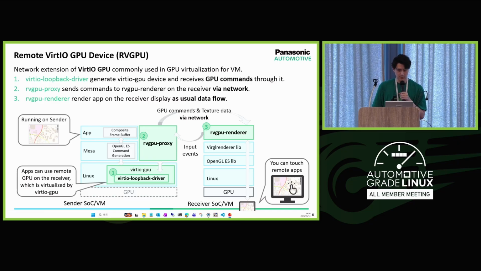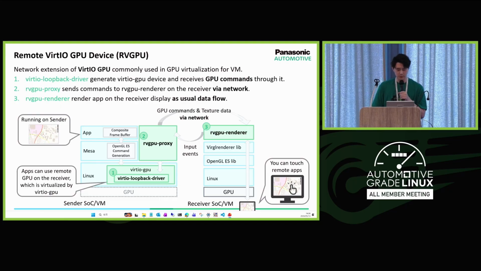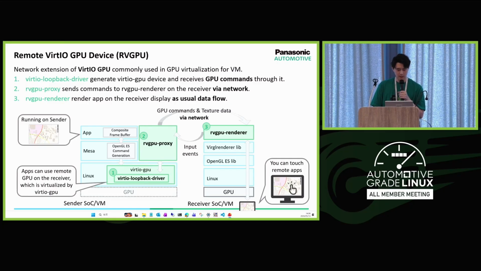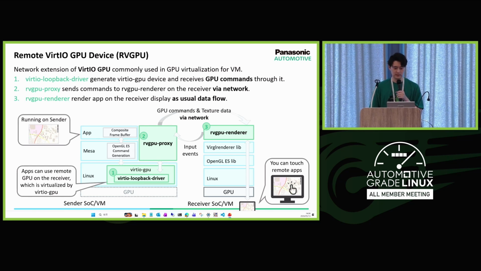Input events such as touch and pointer interactions are also transmitted back to the sender from the receiver display, allowing the user to interact with remote applications seamlessly. As a result, applications can run on one SoC or virtual machine, while their graphics are rendered on different SoCs or virtual machines.